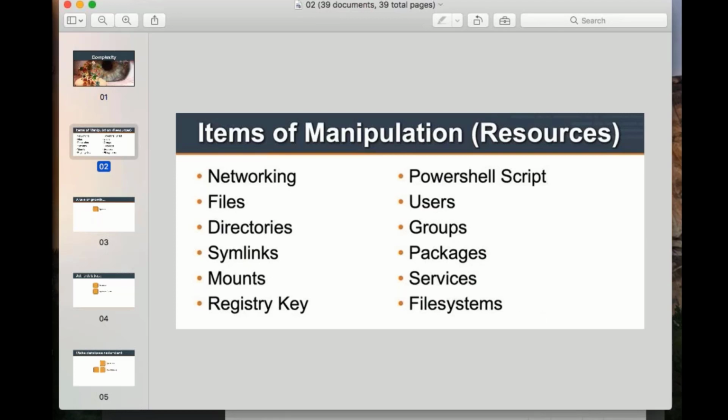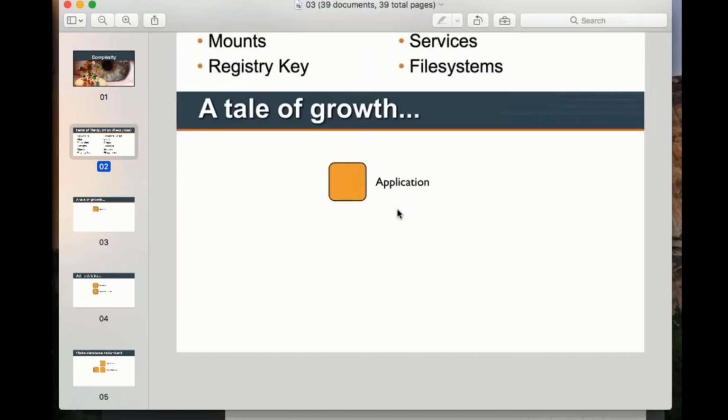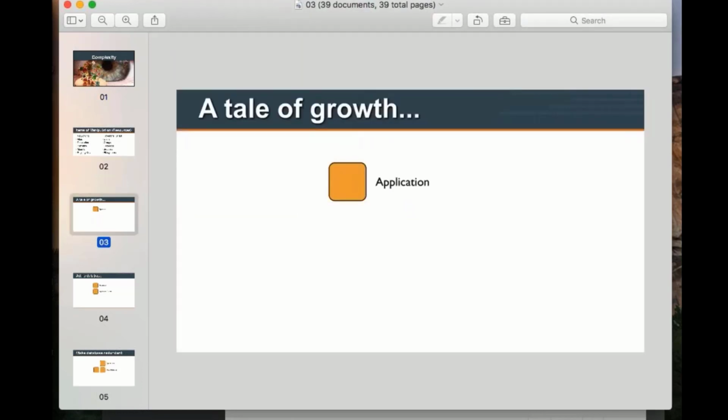What are the resources? Resources are nothing but things like files, packages, groups, which you are going to execute or install or start, right? So with the help of Ruby, you are going to manage all these resources, right? And this is very important.